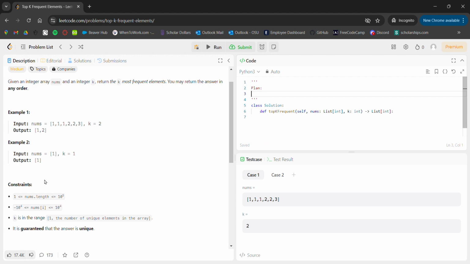Looks like there could be up to 10,000 elements in our nums array. Numbers can be significantly small or significantly large. K is in the range of 1 to the number of unique elements in the array.